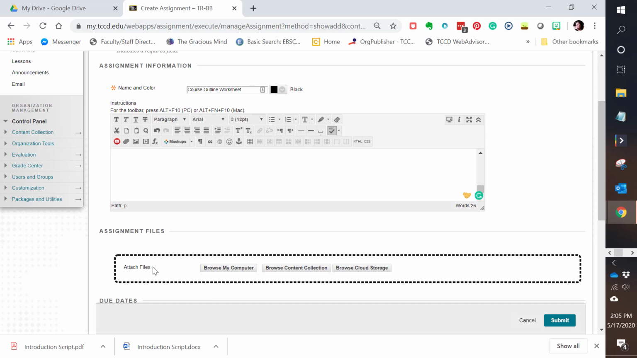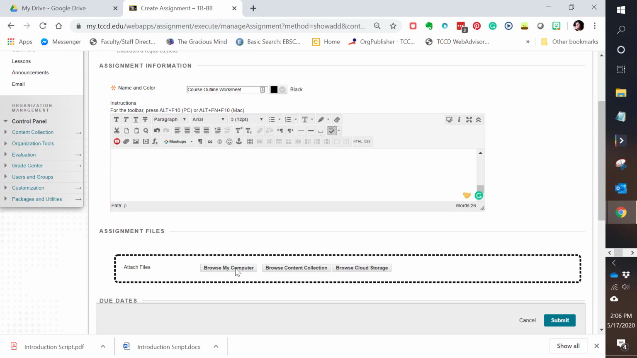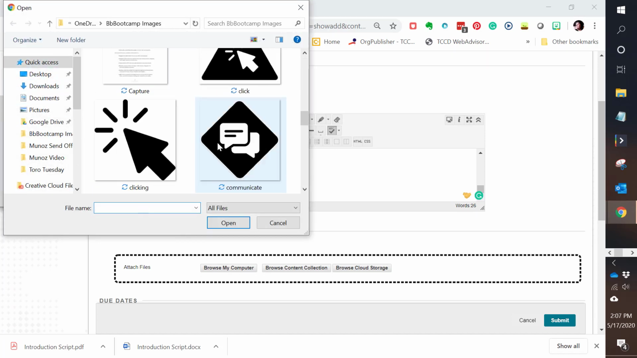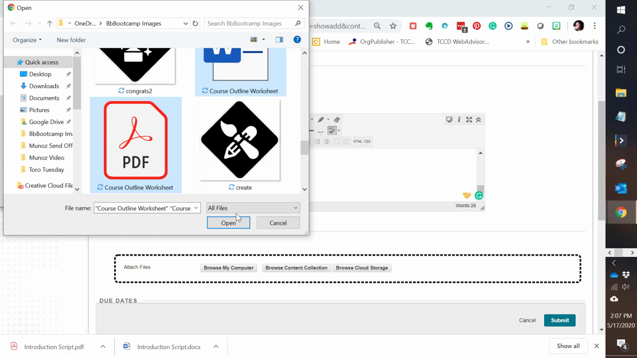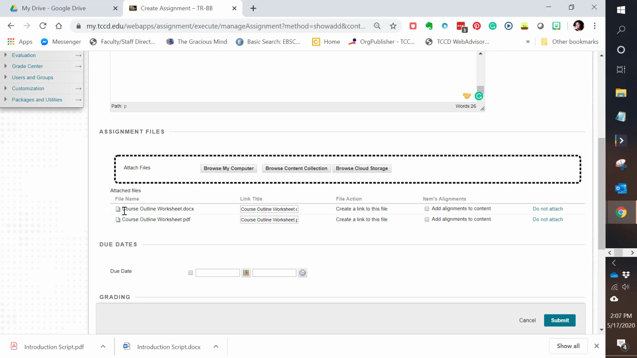And then you can also attach files to the assignment. In the case of this assignment, it's a worksheet, so I will go ahead and attach that worksheet for people to complete. So I'm going to browse my computer, and then you want to find the files that you would like to attach. So I want to attach these two files, and then you'll hit open. Once you've done that, it'll show that it's going to attach these files to the assignment.